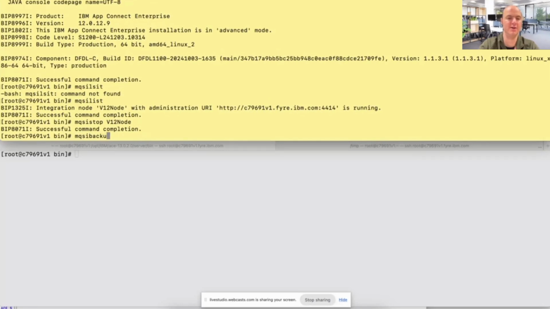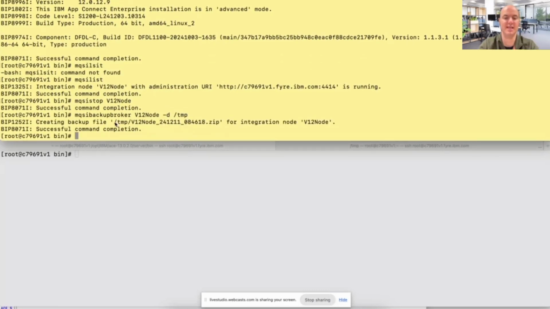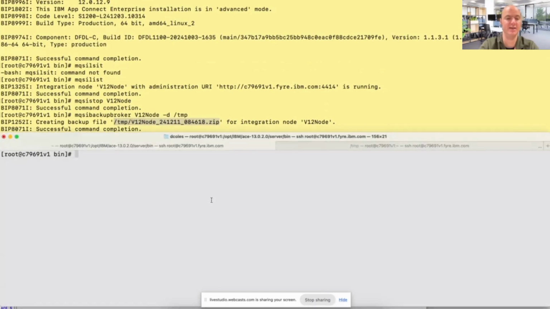And I'm going to use the backup broker command. I'm going to say backup this broker to a zip file in /temp. So I'm going to then take that backup broker. I'm going to pretend I moved to a different machine. Actually, this is the same machine.